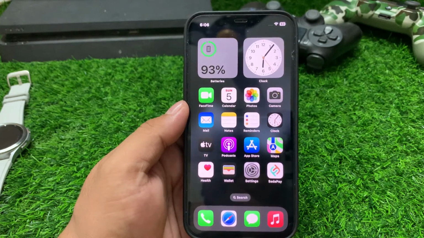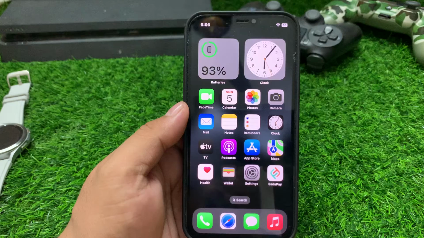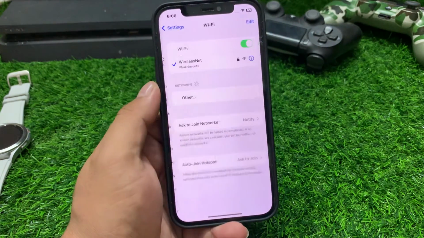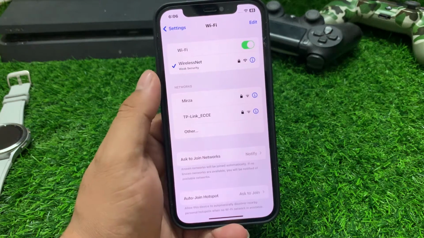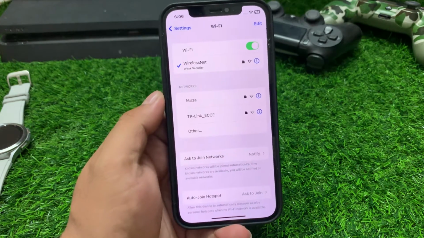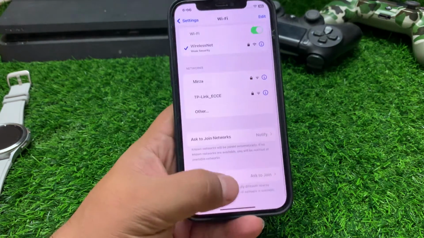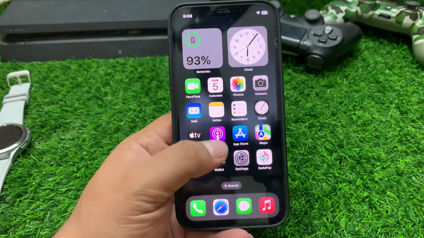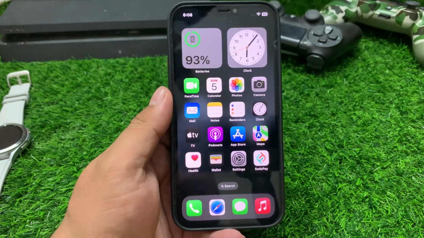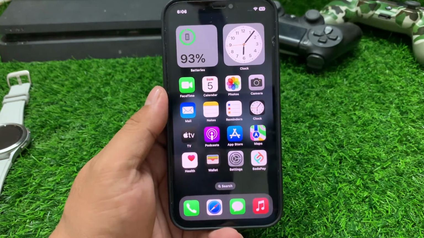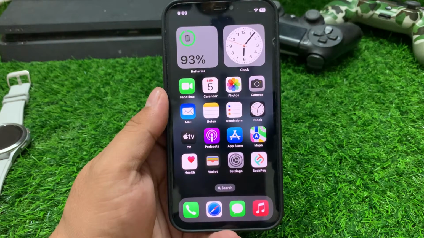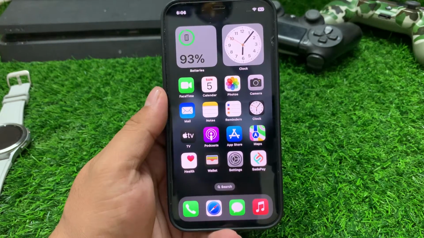Ensure you have a stable internet connection or mobile data plan. Tap on settings, tap on Wi-Fi. Make sure your iPhone is connected to a smooth or stable Wi-Fi connection and fix your problem. If you are using a data plan, simply make sure your data plan is available and signal strength is smooth and fix your problem. If solution number one is not working, apply solution number two.